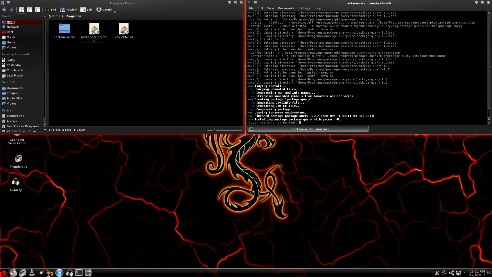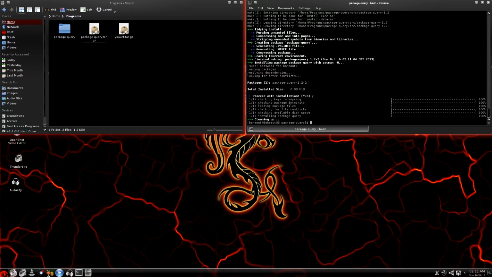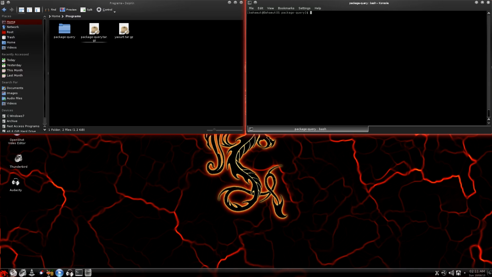Now we've got to put in our password. Go ahead and do that. Proceed with the installation? Yes. And now when it says cleaning up and you're back at your prompt, you're okay. But if you look, let me go ahead and clear this out. If you look at where you're at, you're still in this folder right here. That's where you're located. We want to back up out of this. So we're going to do cd space dot dot, and that's going to back us up.